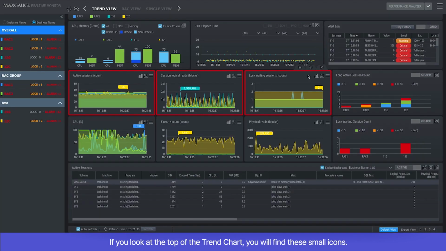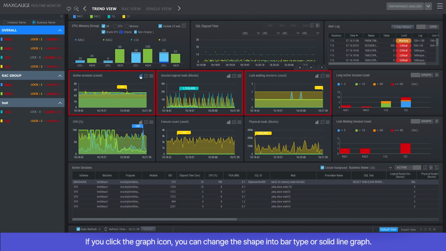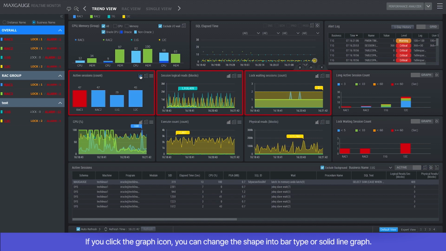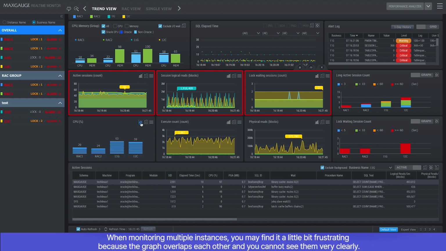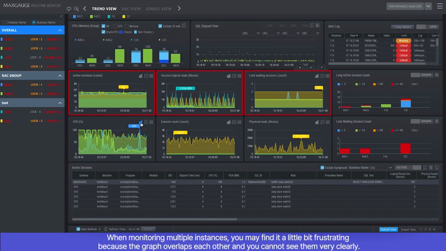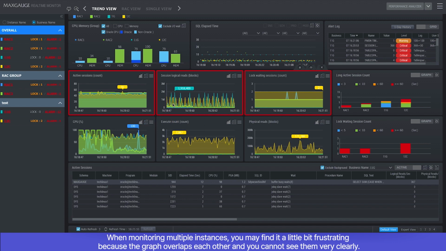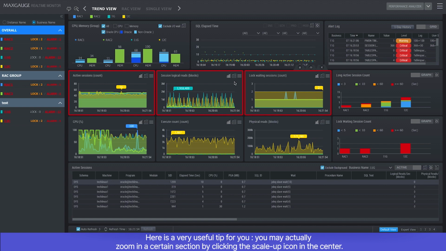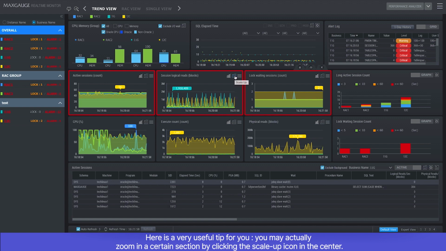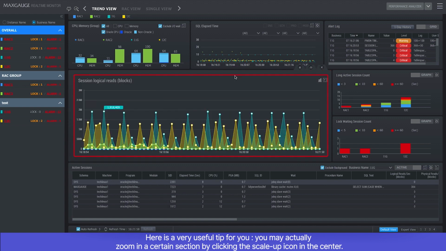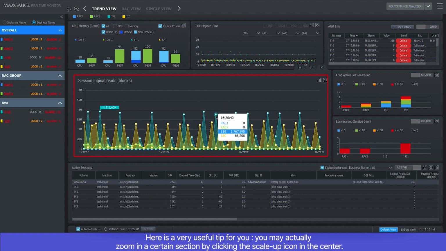If you look at the top of the trend chart, you will find these small icons. If you click the graph icon, it can change the shape into bar type or solid line graph. When monitoring multiple instances, you may find it a little bit frustrating because the graphs overlap each other and you cannot see them very clearly. Here is a very useful tip for you. You may actually zoom in on a certain section by clicking the scale up icon in the center.